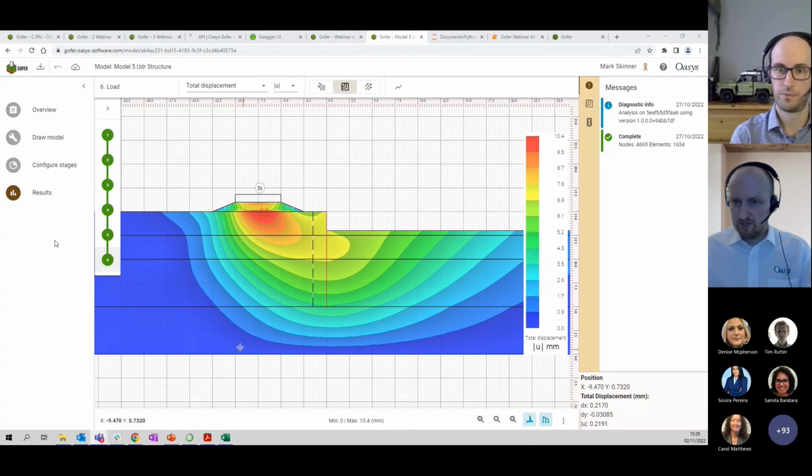Brilliant. Next question. Can I define a pile that is next stage already cut? Demonstrate jacking process. I think I'd have to try and understand more what was required before being able to answer that. So you might be able to draw several structures and turn them on in subsequent stages, if that would capture what you need.